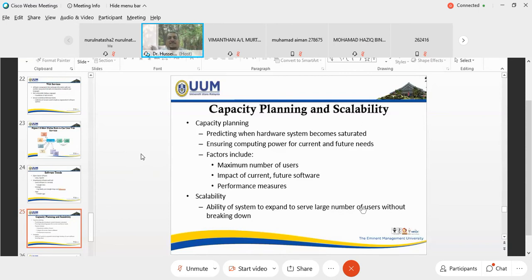What is capacity planning? It means you have to predict when your company's hardware systems will become saturated. You have to predict, do maintenance, and do upgrading before anything happens. This is what is required, and you are responsible for that. The other one is ensuring computing power for current and future needs. The power is very important.